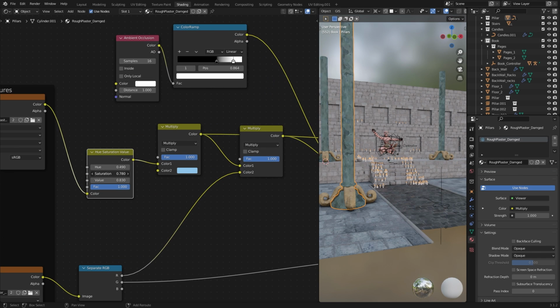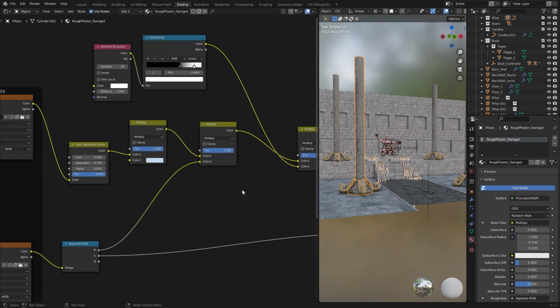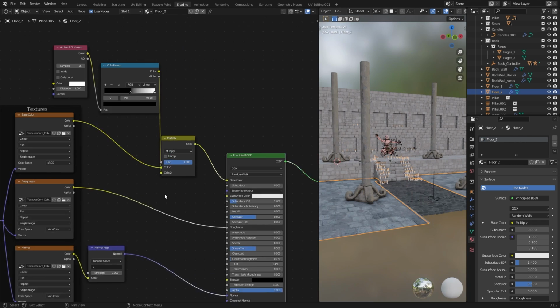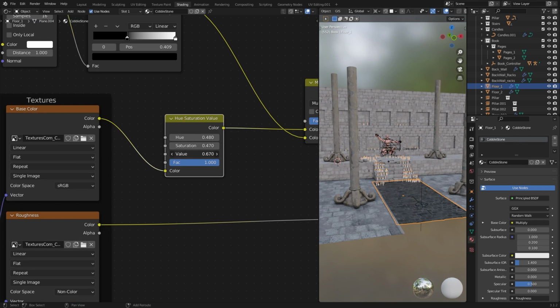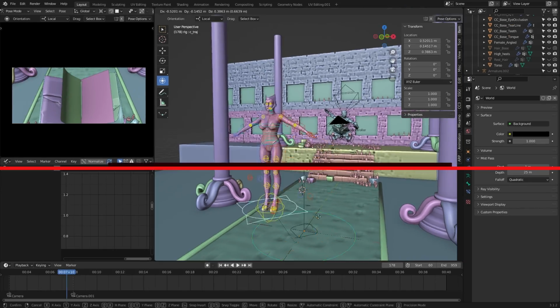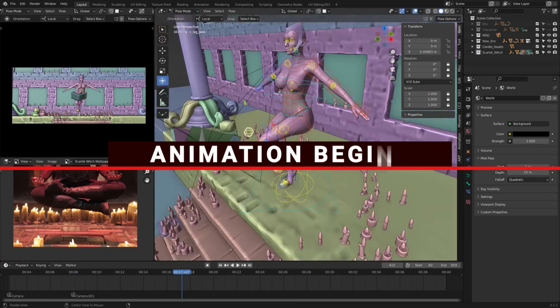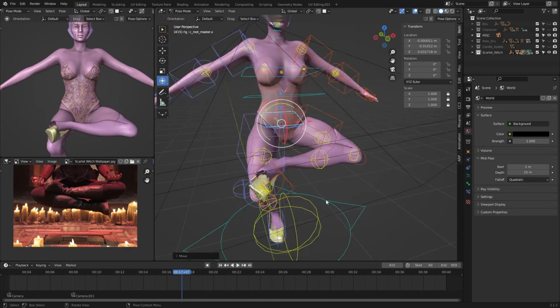I mean, you don't want your walls, floors, and pillars to look like they are from different universes. I know the movie is about the multiverse, but that's not the point. I replaced the Xbot with Scarlet Witch and started the animating process.